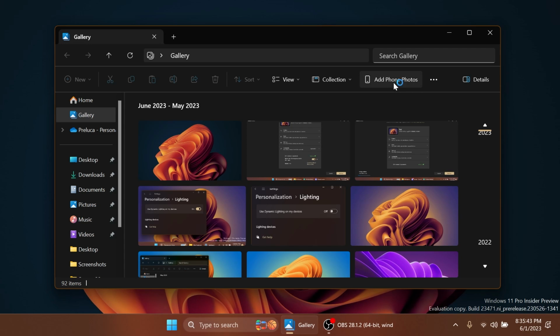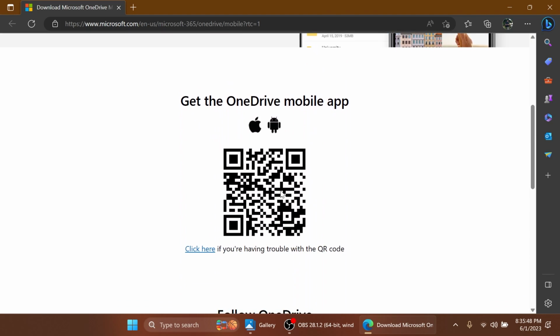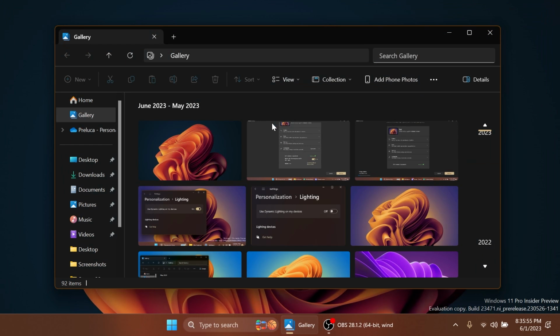Let's click on it, Add Phone Photos, and we will be redirected to the Microsoft Edge or our default browser, and we will get this QR code which will basically help us install the OneDrive mobile app. I think this is pretty interesting and a nice addition to the gallery section of the File Explorer.